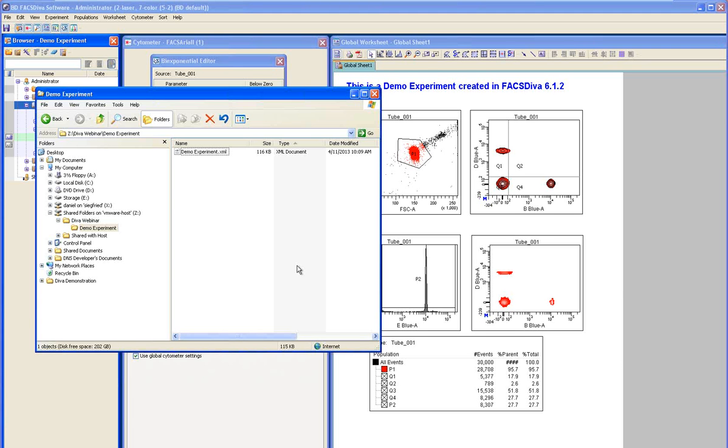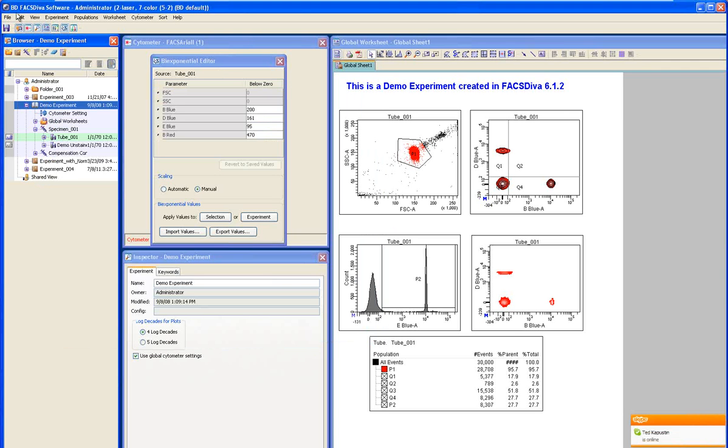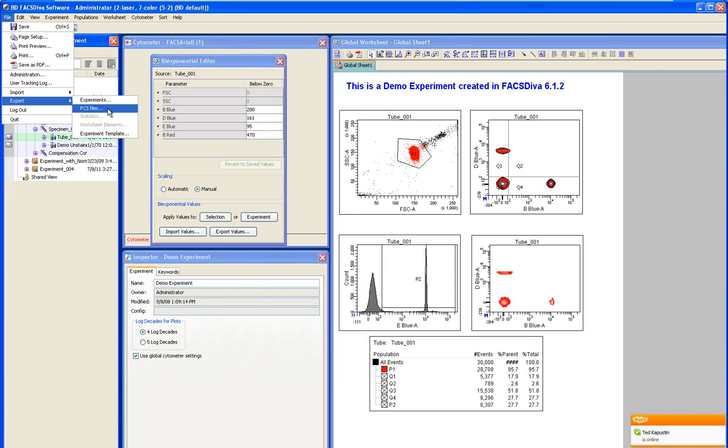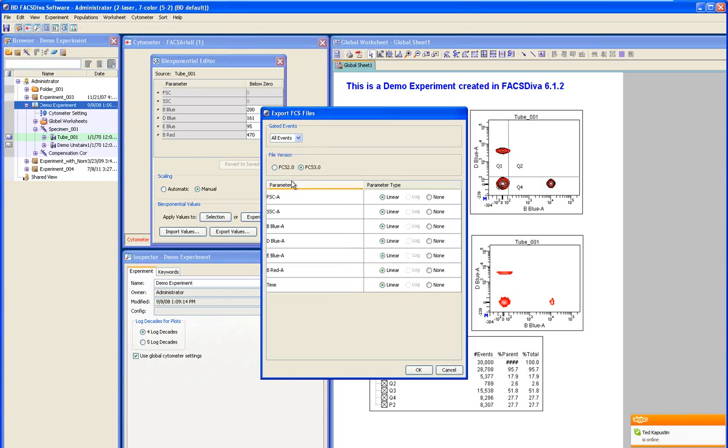But also the compensation will be incorrect, and some of the scatter parameters, the data inside the scatter parameters, will be transposed. So instead of using those FCS files that got exported with the experiment, what we advise you to do is go back under the File menu and do a second export of FCS files.